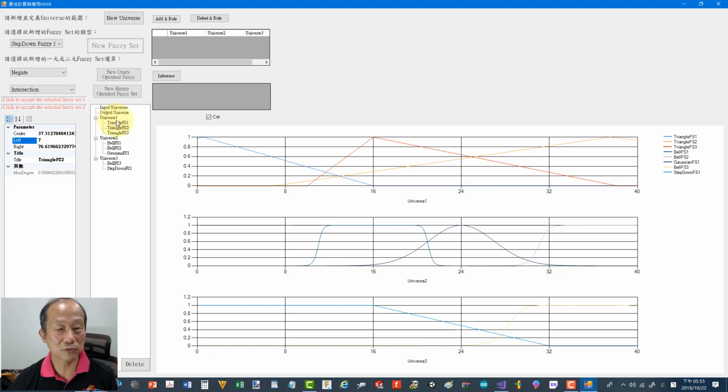User defined this universe for his input, and this is output. And then he specified the possible fuzzy sets defined on the universe. So starting from that point, the user can add a so-called equivalent rule. Suppose I have two rules to specify. The first rule is right here.